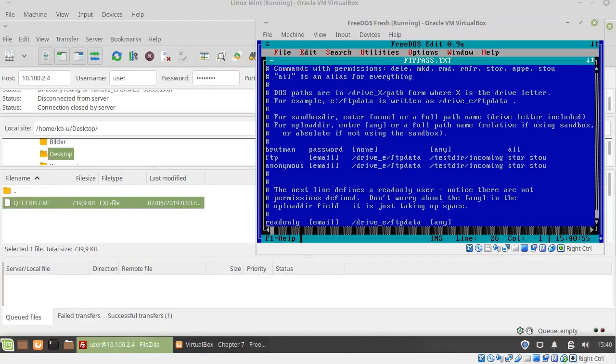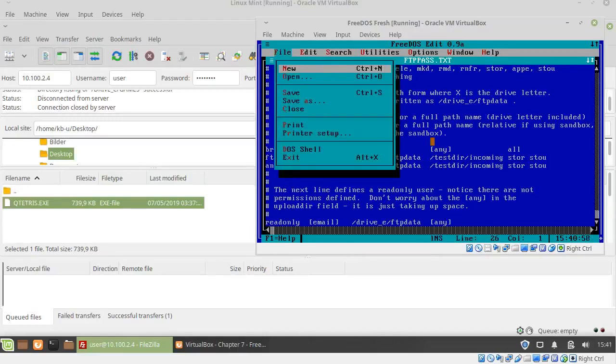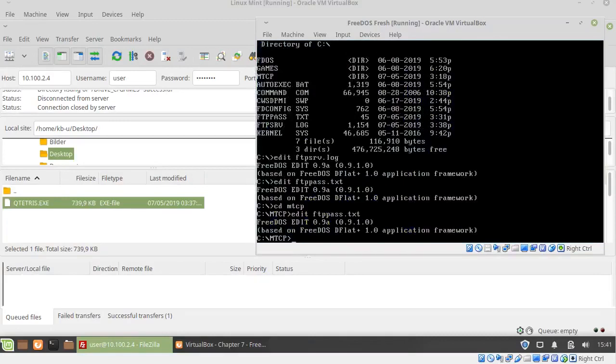Otherwise, I would say that I just wrap up the video right here. We have seen how to create an FTP server in DOS and how to share our files between our FTP server or our FreeDOS machine and other machines in our network over the network, which is very comfortable compared to using floppy disks like it was in the early days.